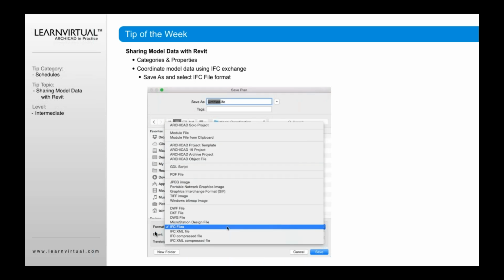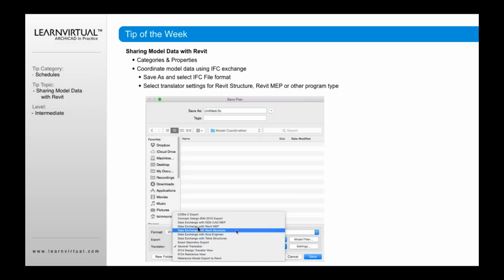In that IFC file, we pick IFC, simply save that out, and then select what the data exchange is. Then, of course, that will be saved out as a Revit file using IFC, and it will bring that data information in the way that was assigned within the elements.